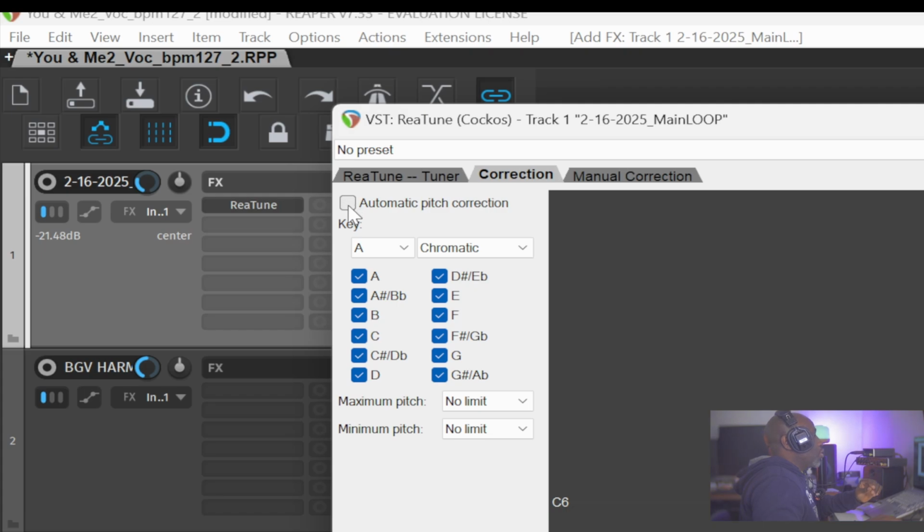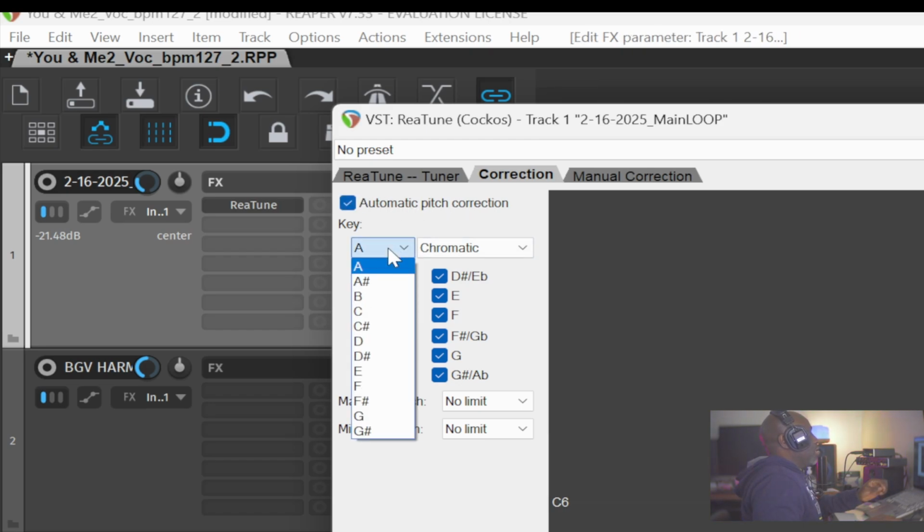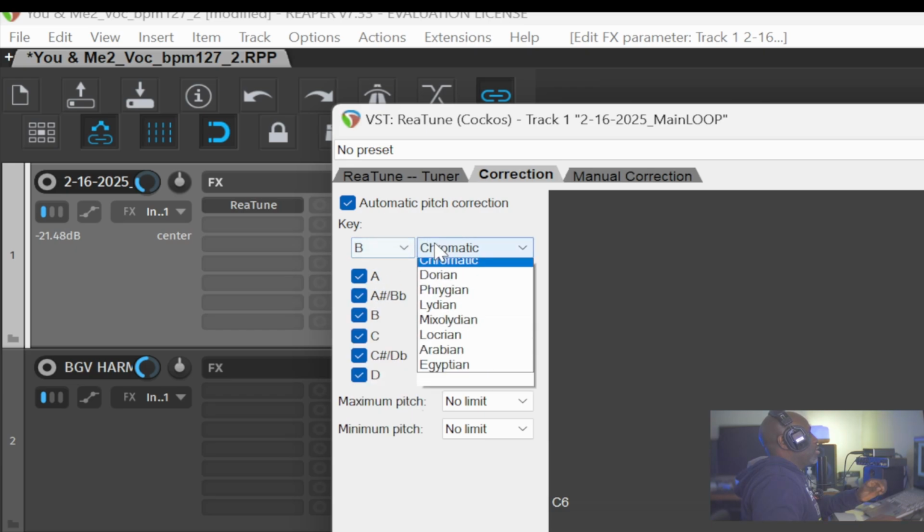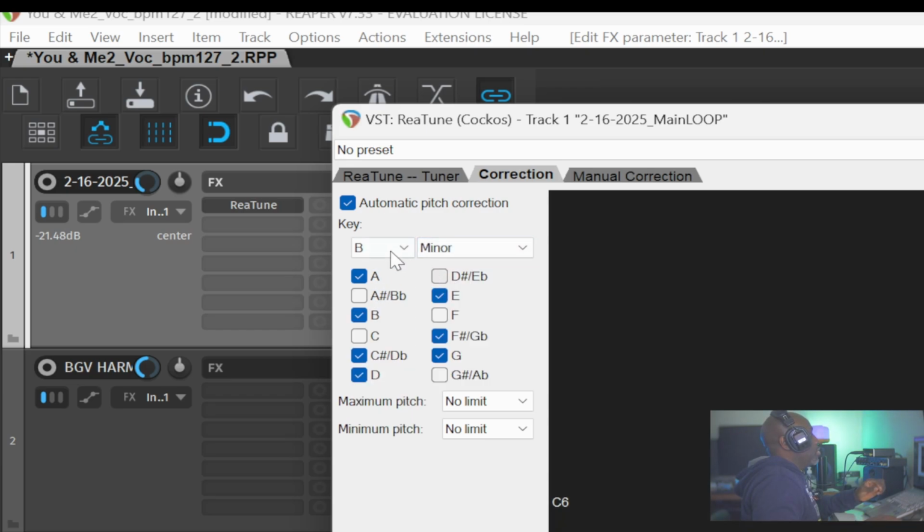Then we have another tab where we have correction. This is your auto correction section, similar to something like Auto-Tune. So up here, you would check where it says automatic pitch correction. You can set your key. You can set a scale type. Let's go minor. So we got B minor. And then if you notice, there are some notes unchecked and some notes checked.